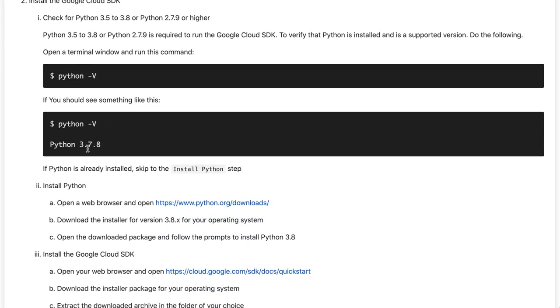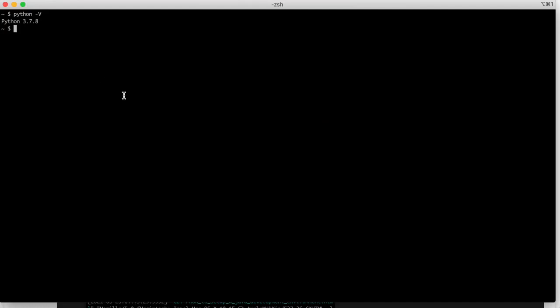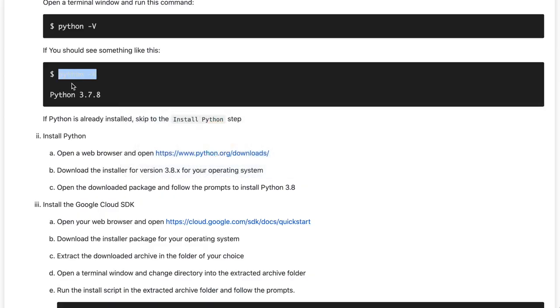Okay, so that install finished. I had 3.7.8, so now we're on 3.8. Let's run our Python version command again and see what we have. And now we have 3.8.8, so now we're on the latest of 3.8 as of the time of this recording.